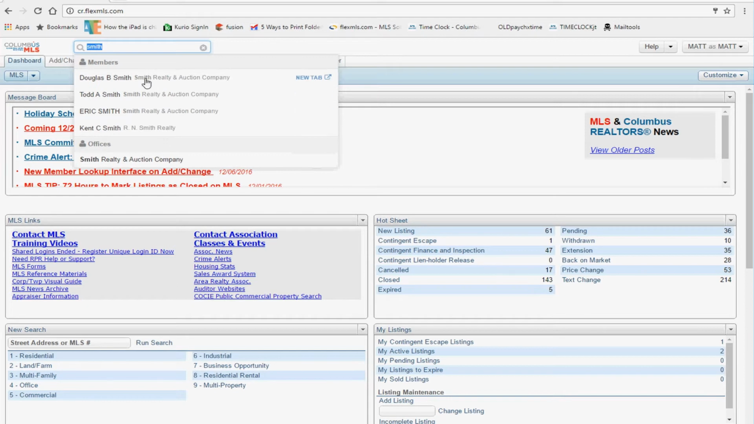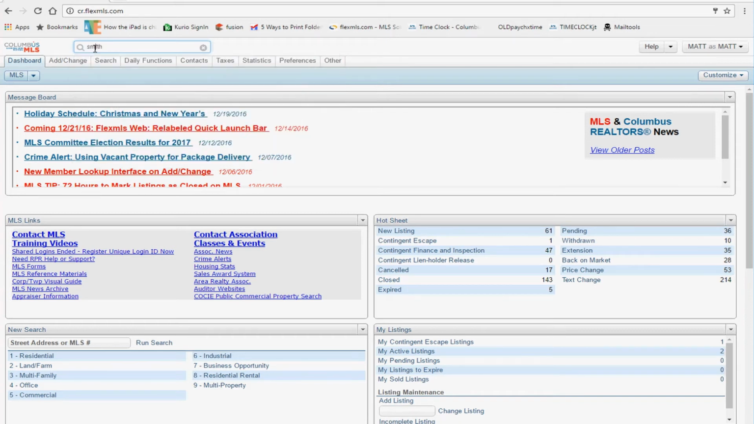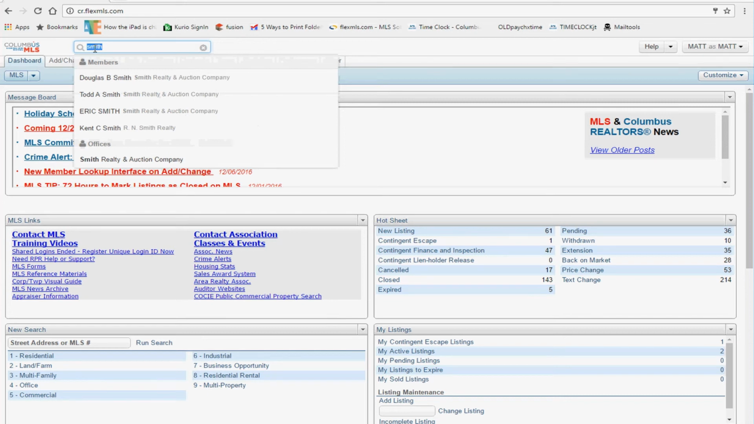If I want to open in a new tab, I can do that just by typing in what I want and then on the drop-down list, clicking new tab. We're going to do that in just a second. But I want to try something else first. I want to type in an MLS number.